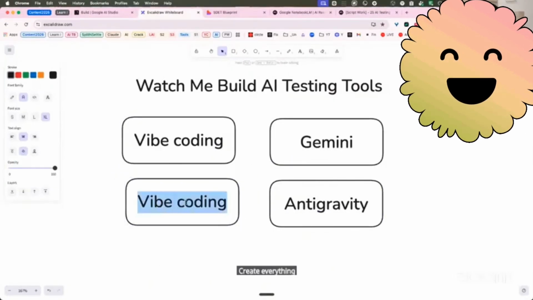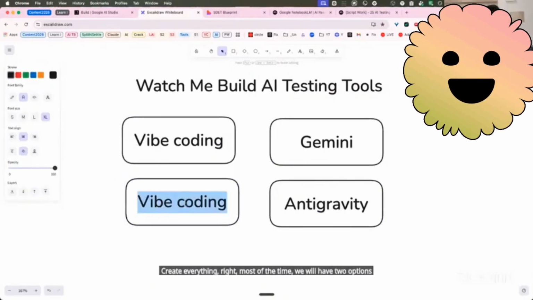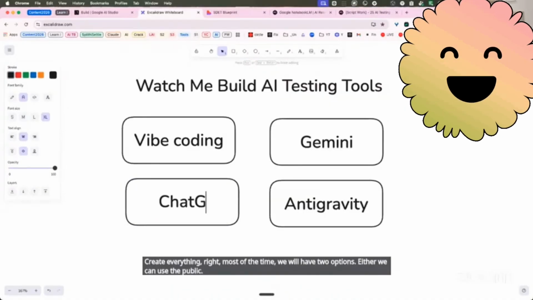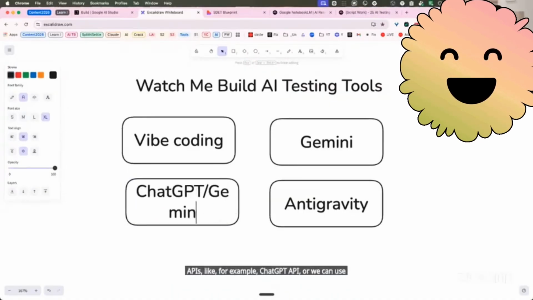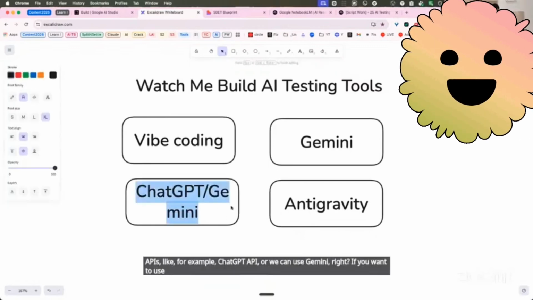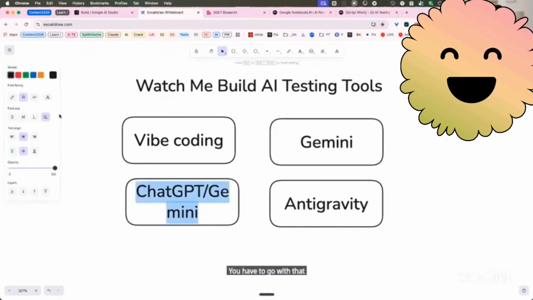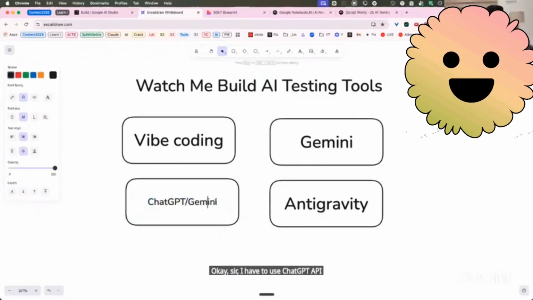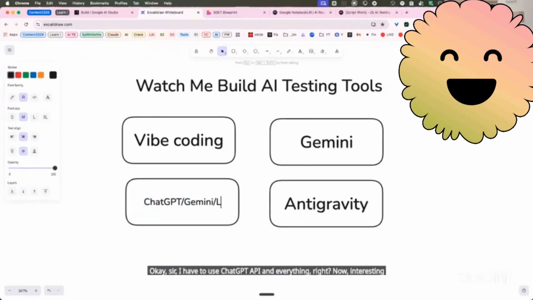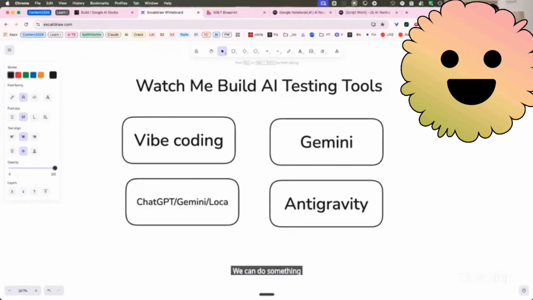Most of the time we will have two options. Either we can use the public APIs, like for example ChatGPT API, or we can use Gemini, right? If you want to leverage the power of AI, you have to go with that scenario. Yes, everyone agree? Sir, I have to use ChatGPT API and everything, right? Now interesting thing is, we can do something called local LLM also.